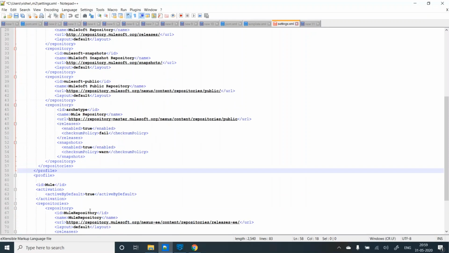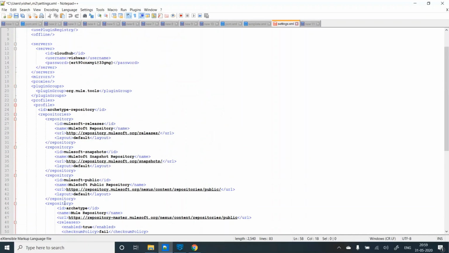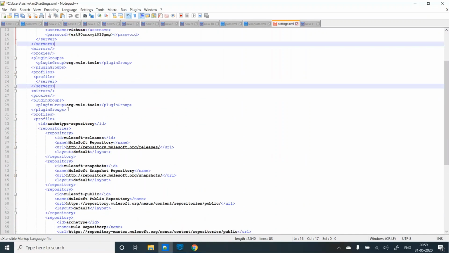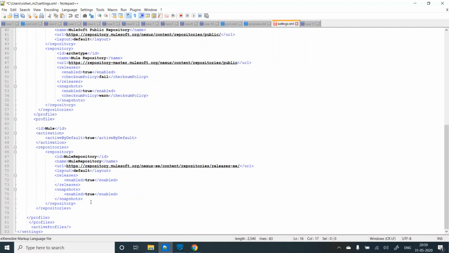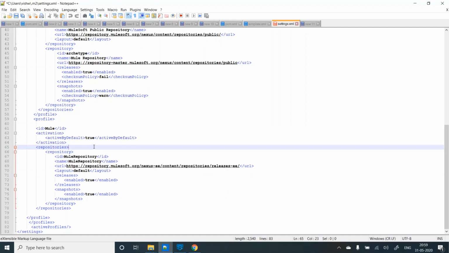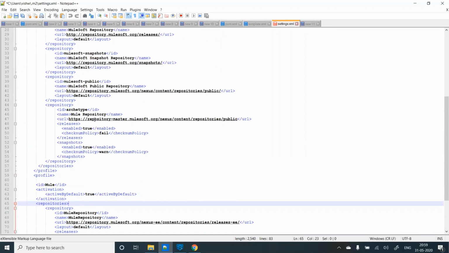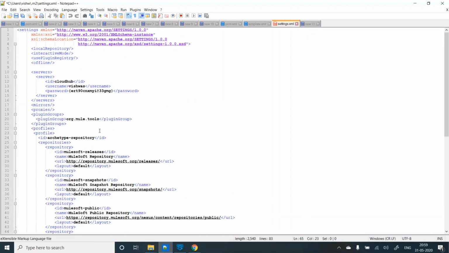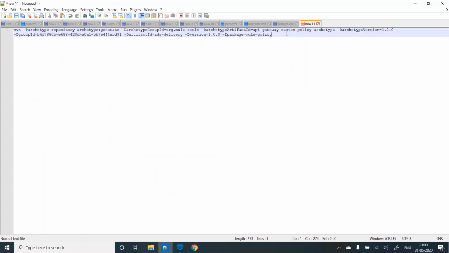But when you go to the build and deploy phase of your policy, you would need to set up your Anypoint platform credentials as well as point to the MuleSoft repository. The reason behind this is that there are a few dependencies which are only available for the paid subscription. They do not come with the free subscription or the community version. So now that you have your settings.xml ready, you can create this archetype command.